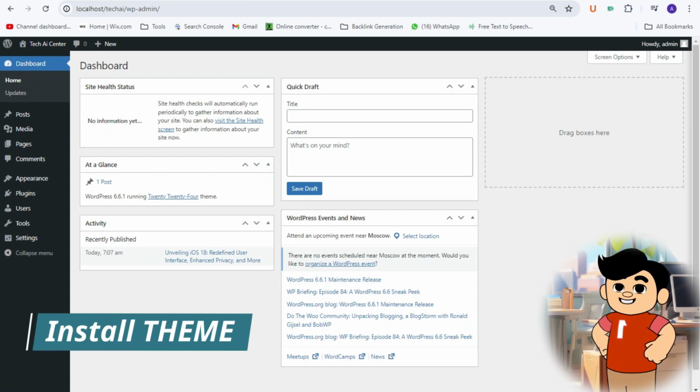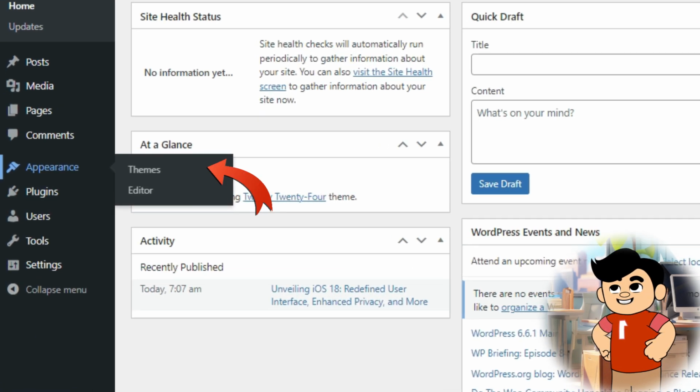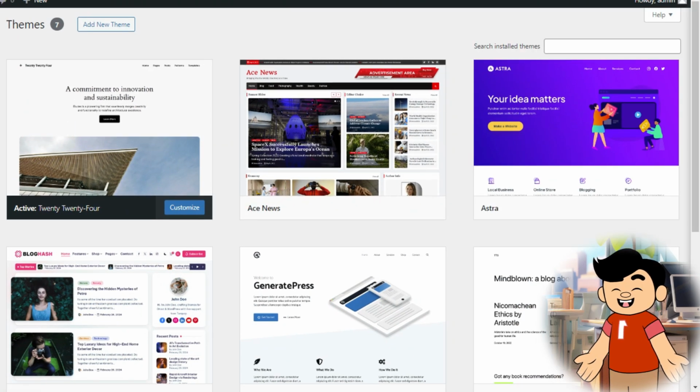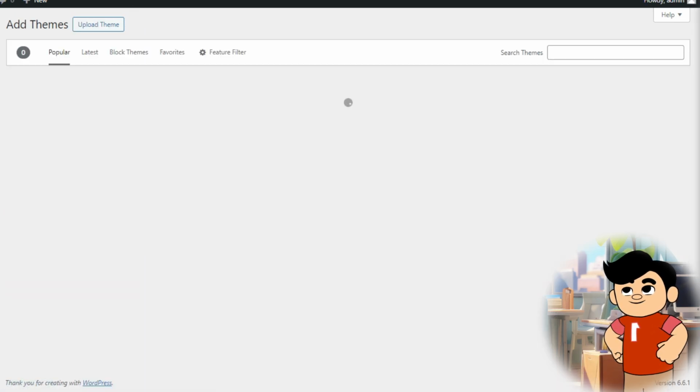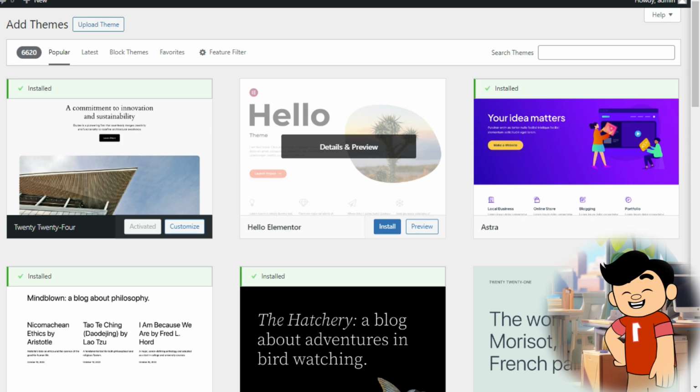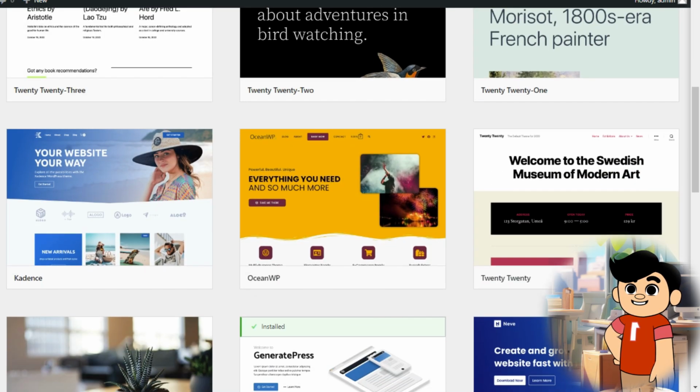Go to your WordPress dashboard. On the left-hand menu, hover over Appearance and click on Themes. At the top, click on the Add New button. This will take you to the theme repository, where you can browse thousands of free themes.